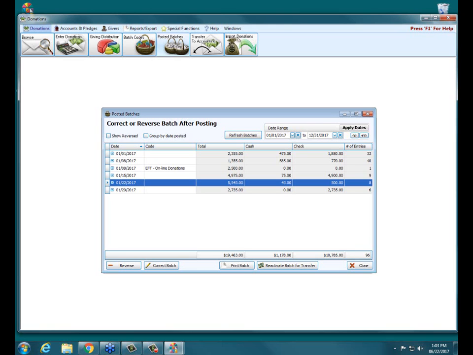This is just sample data that we're using, so we only have batches in here through January, but if you're up to date with your donations, you'll have batches entered through today's date, so your list will look a lot longer. One of the great things about this screen is that when you post your Sunday gifts, you can come into this screen and see a lot of information about that batch itself, or about the batches that you've posted.